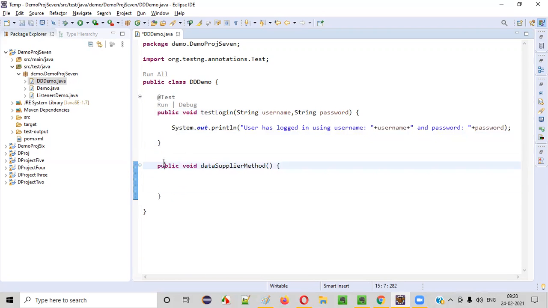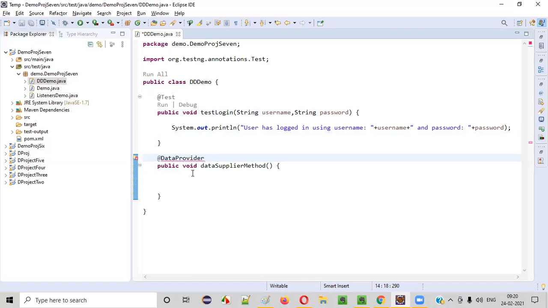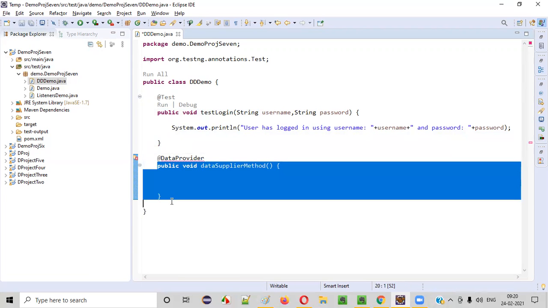For supplying the data, we have to use which annotation of TestNG? @DataProvider annotation. I explained right here. We are going to use the DataProvider annotation and dataProvider attribute of TestNG for getting this done. Firstly, I'm using the @DataProvider annotation of TestNG before the method which is going to supply the data to the test method.